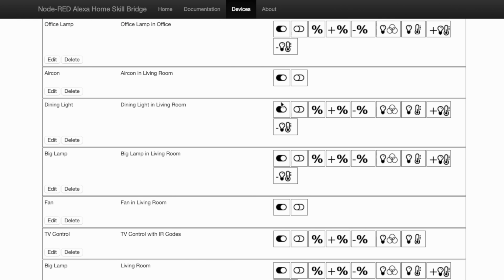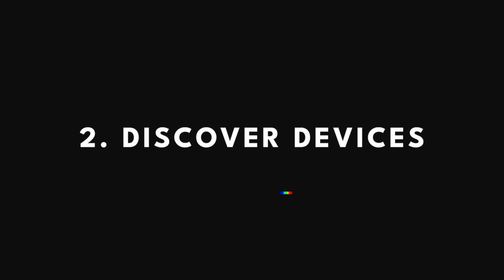So you're gonna want to do that for all of the devices that you want to expose, but you can always come back here later and add more if you want to.